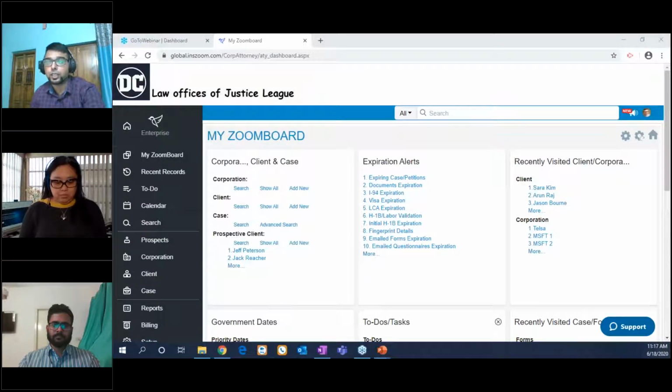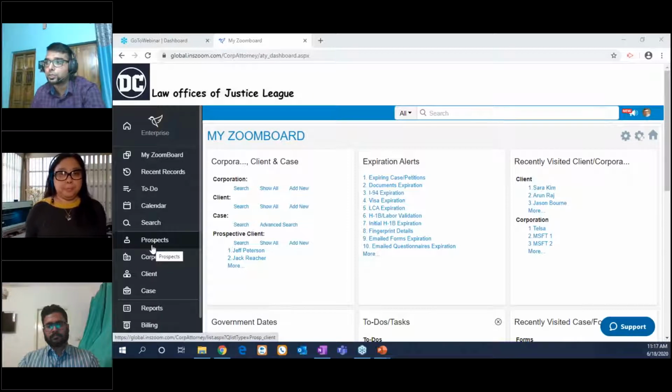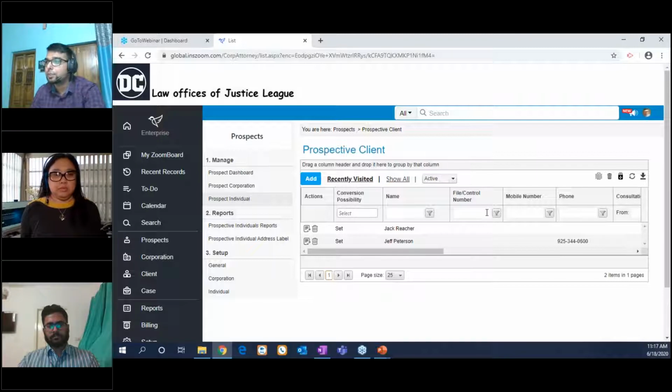So right now you're looking at the INSZoom platform, the homepage, my Zoom board. Just to give a heads up, the prospect module is available on the left menu. So if you don't have access to it, either you have to ask your super user admin to give you access, or you're using an edition which is below professional edition. Now, once you get onto the prospect module section, you would notice that you're directed directly to the prospect individual. But just keep in mind, you can track both the leads, which is employer, as well as an individual, for which you might be doing a family-based case.